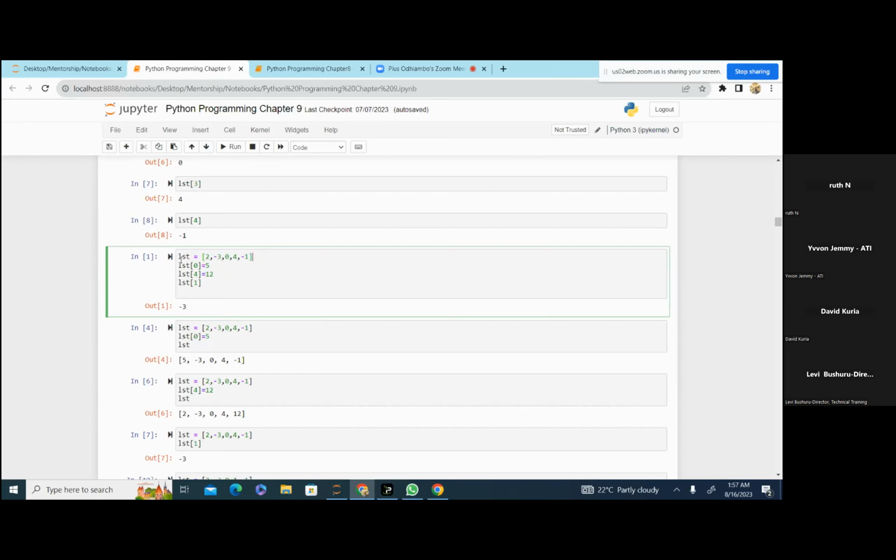This is how you can replace elements within a list. So you see here, my list is equal to, and I've told you whenever you are writing a list, anything that has a square bracket in Python programming, Python just knows that it is a list. So I say lst is equal to square bracket 2, -3, 0, 4, and -1. Now I want to replace an element in index 0 with 5. And this element in index 0 is 2. I want to replace it with 5.